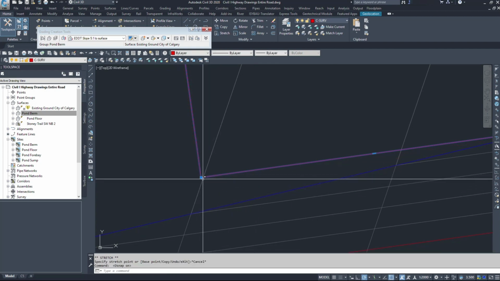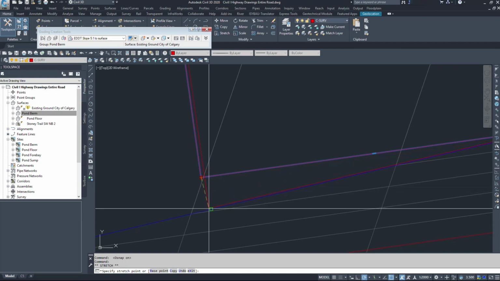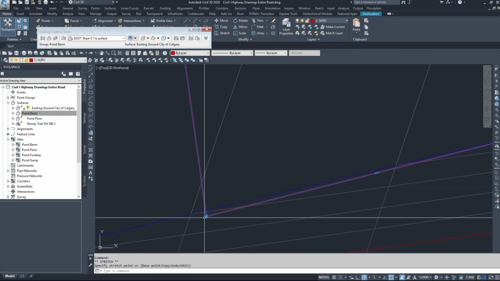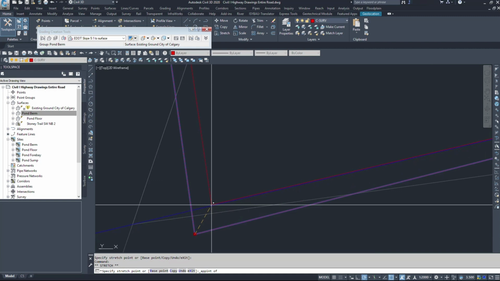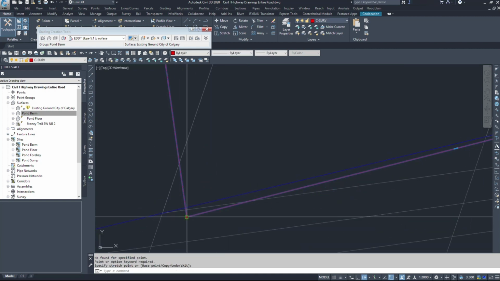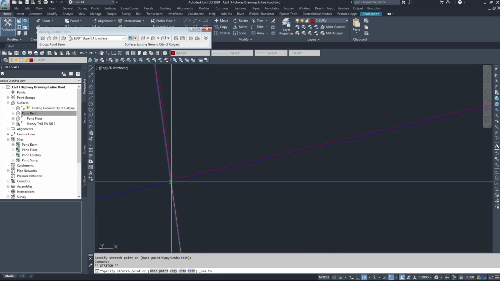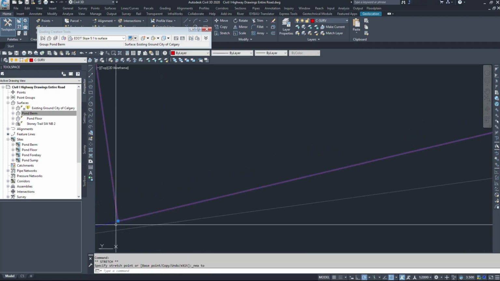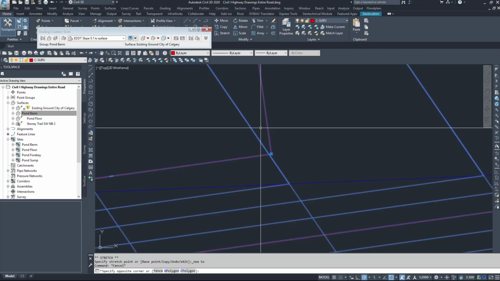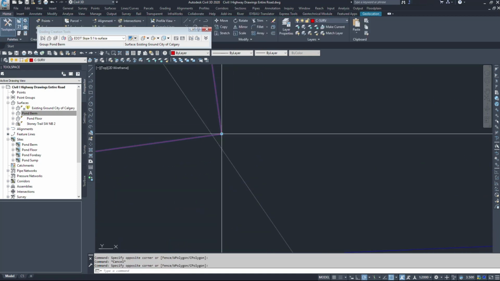Turn snaps on. Extend this line just down to the vertex of where that and that would be. So try and match it up as close as you can. Just zoom in and snap to nearest. I know it's not 100% accurate, but for this will work for what we need it to.